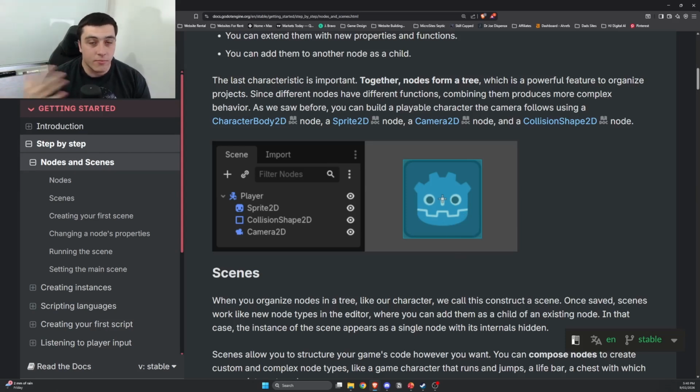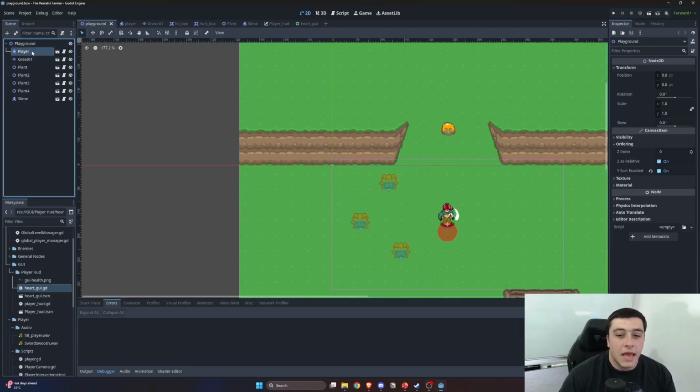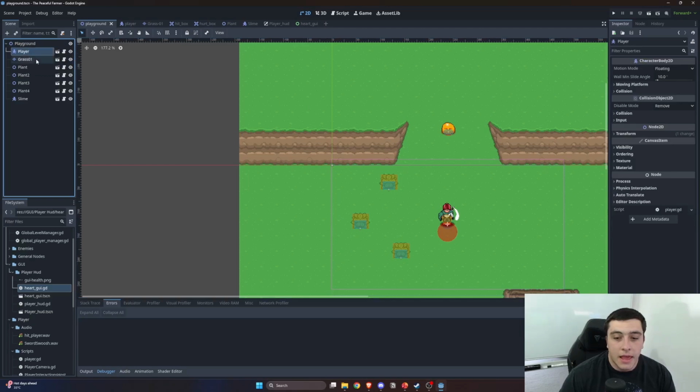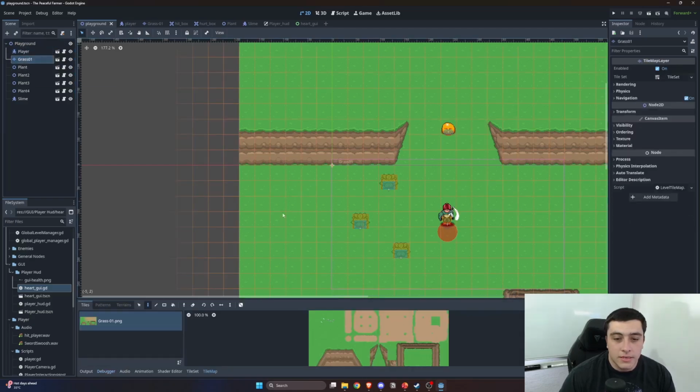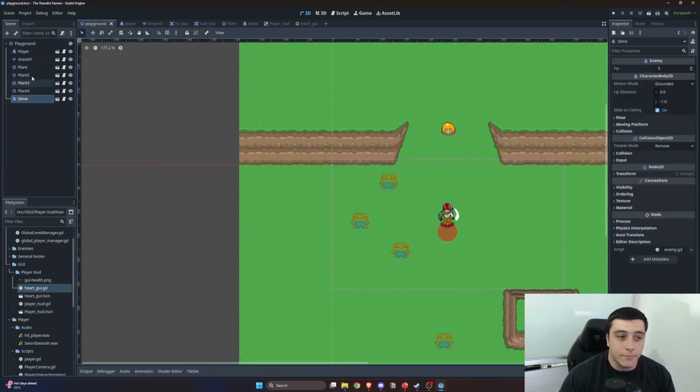Now, I'm going to open up a project that I was working on in the past, and I'm going to show some examples in the game. Alright, so I've moved myself down into the bottom corner so you can kind of see. I don't know if you can see this properly, but I've named this Playground as my main world overall. And I've got my player, and then I've got the grass, which is all this green stuff. I've got multiple different plants, and then I've got a slime.